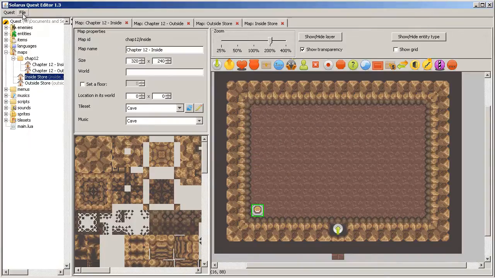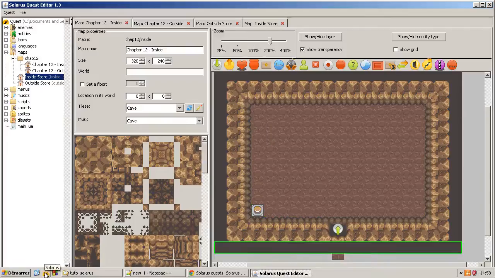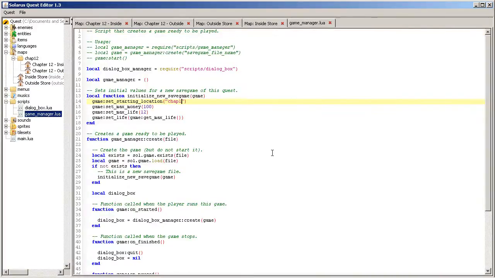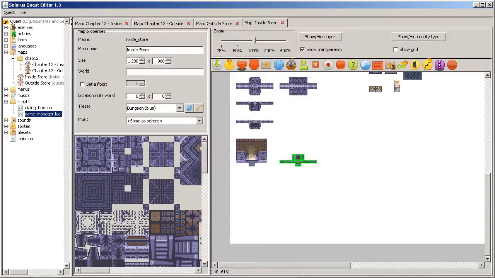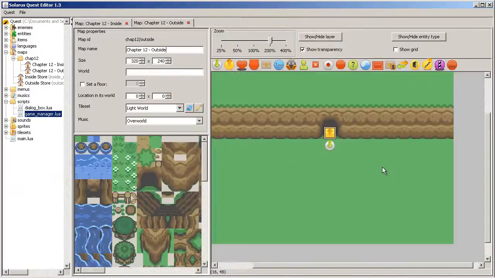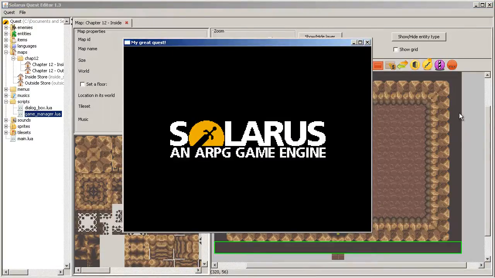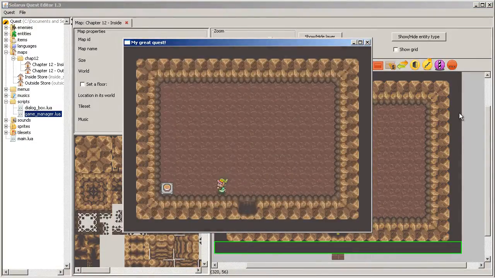Yes, I just want to save. Didn't want to close. We can already try that. Let's tell the game manager that we are starting on chapter 12/inside. Okay, so this is a switch from A Link to the Past.